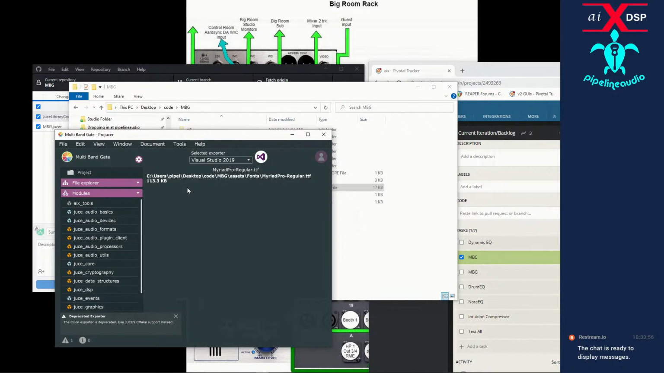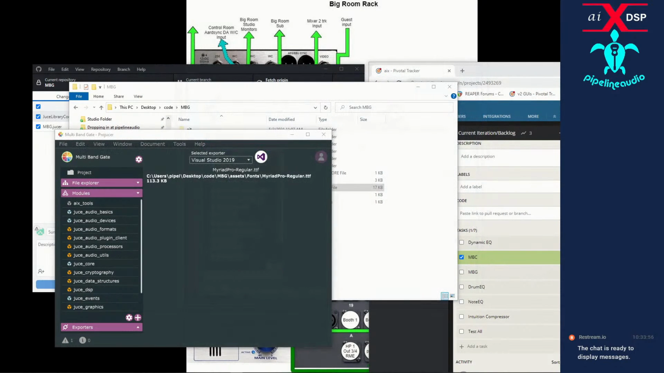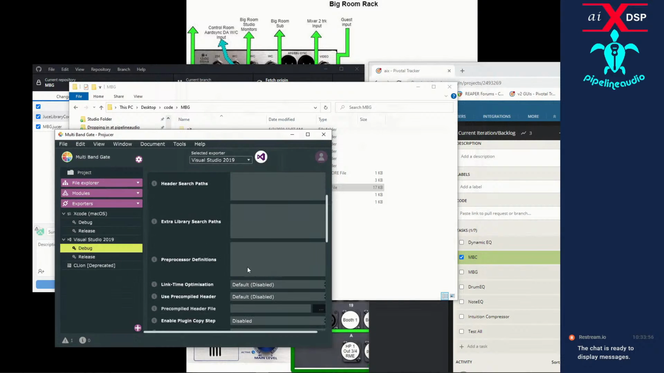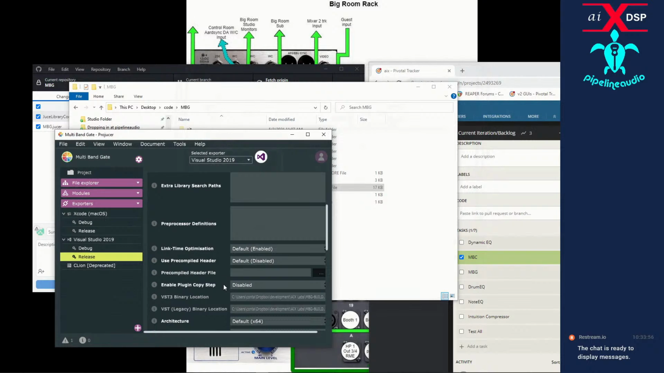Let me check on the myriad regular. Oh, do I not have, what does this mean? Do I need this font? What's this mean? Let me see if this means I'm missing a font. Check out the exporter. Copy step disabled. Copy step disabled. Okay. Well, we're just gonna see what happens.